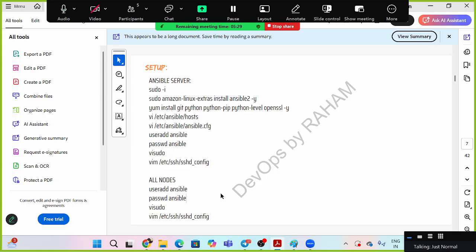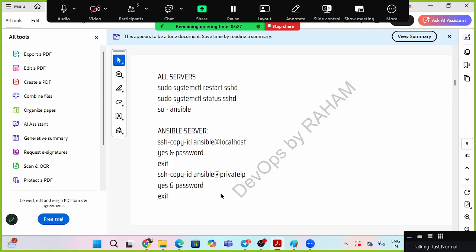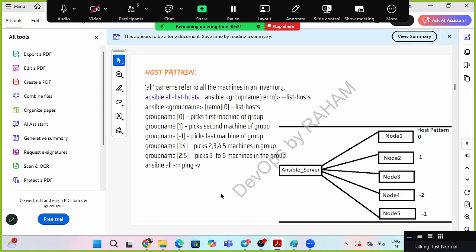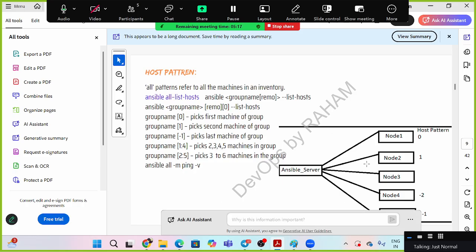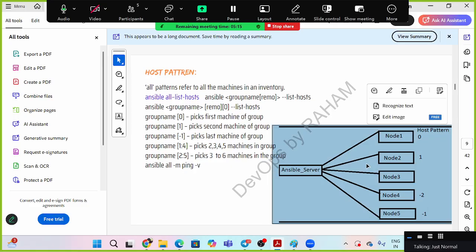So the setup is like this. I will explain the setup and all the server maintenance setup. The host pattern is, see, in the Ansible server there are a total of 5 nodes. The host pattern starts from 0, 1, 2 like that. 0 starts here, and if you want to start from the back, it is -1, -2, -3 like that.